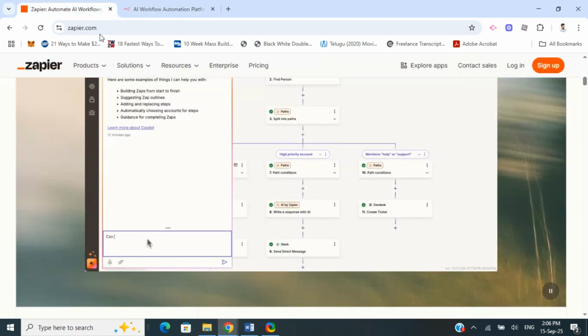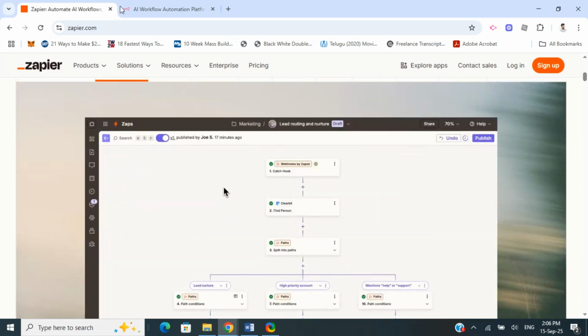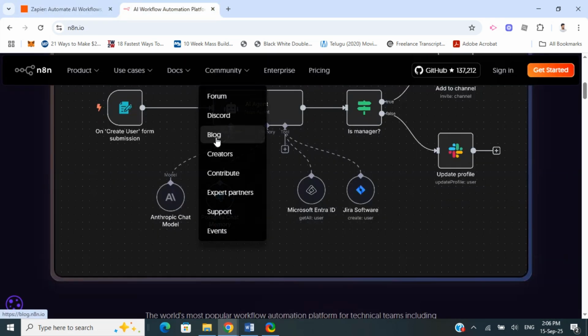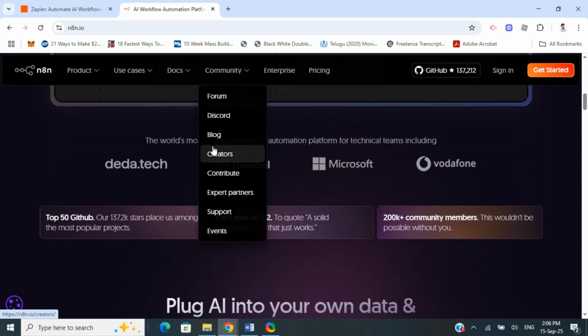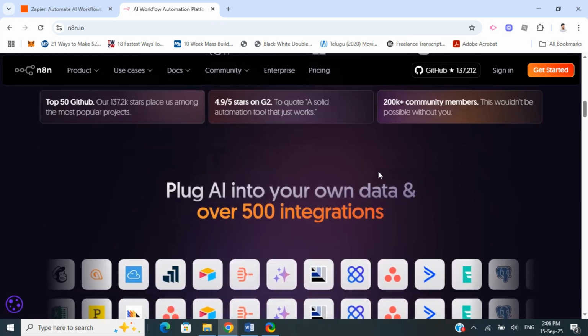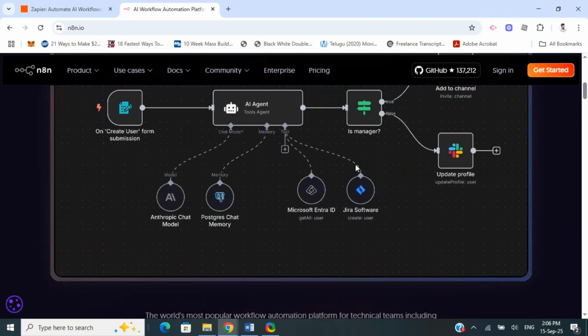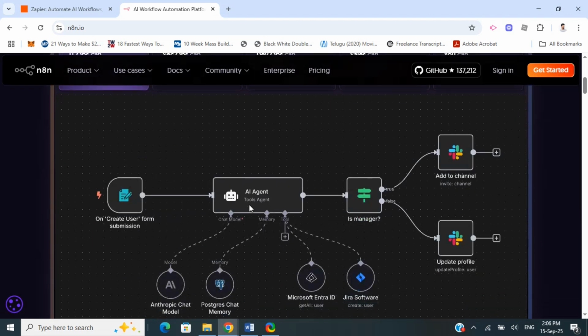So if you're a small business or a solo user who wants to automate things between Gmail, Slack, Trello, Notion with less fuss, then Zapier is the best option for you. Whereas if you are a tech startup company with internal tools, custom APIs, and you need to handle data privacy as well, and you have a lot of complex workflows, then n8n will be the ideal option for you.